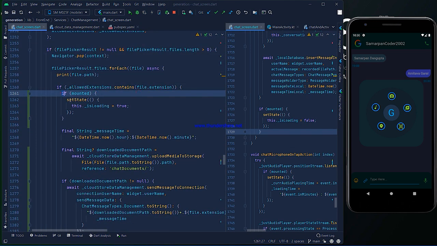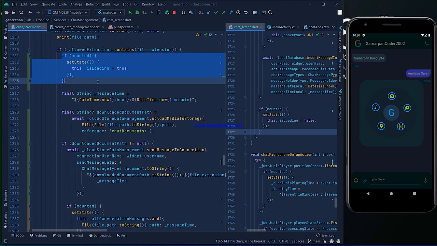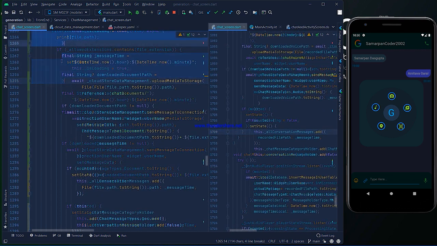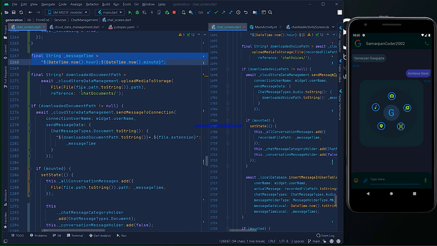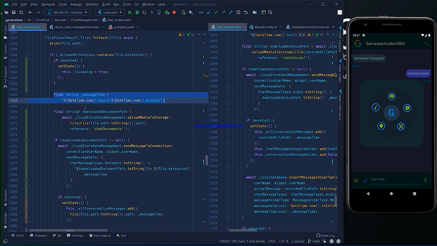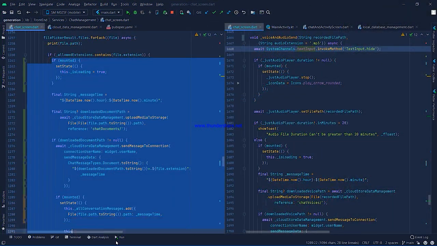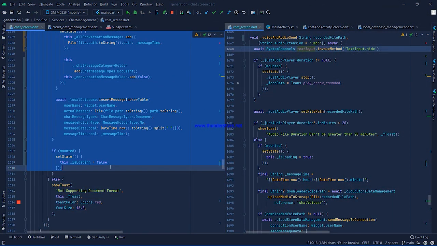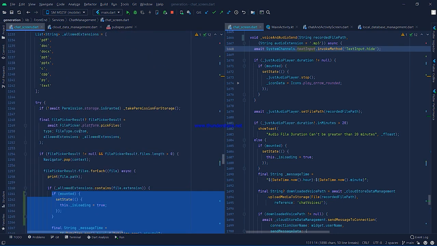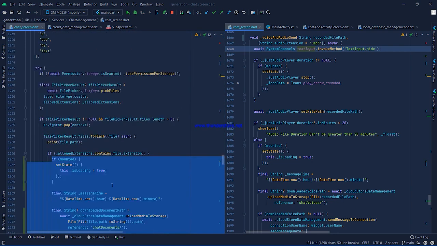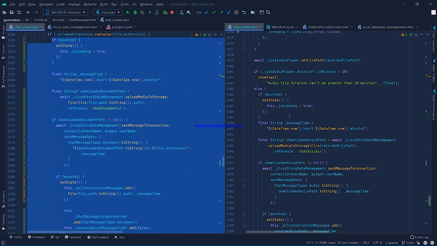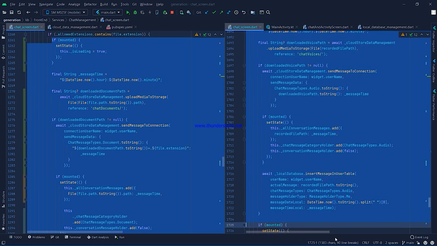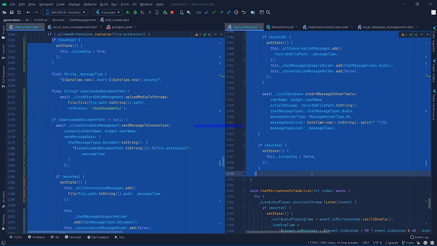So here I changed from here. Actually we started the loading here and then we took the message time, and after that we uploaded the file path to the cloud as well. Actually from here to here under pick file from storage, that selected portion is almost similar to the selected section under the voice and audio sent method.